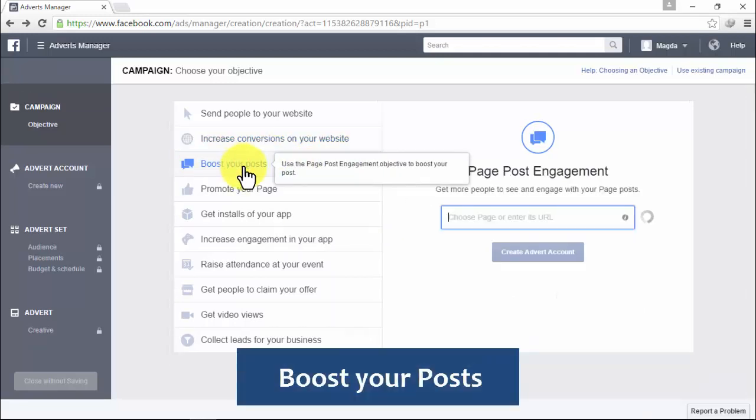Boost your posts. With the Page Post Engagement objective, you'll be able to get more people to see and engage with your page posts. For this, you obviously must have a Facebook page. If you don't have one, you need to create it with information about your store or website. On that Facebook page, you'll need to make posts with photos, articles, or videos, etc. In the next campaign objective, a direct access link will be there for you to create a Facebook page.